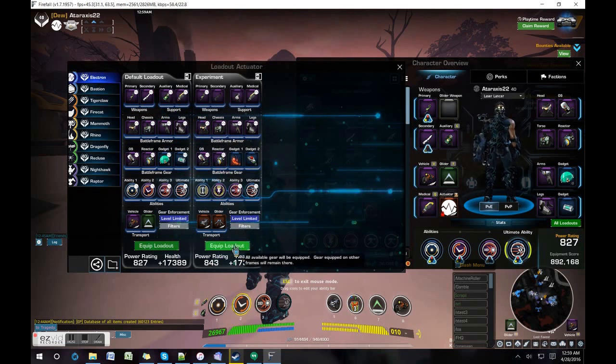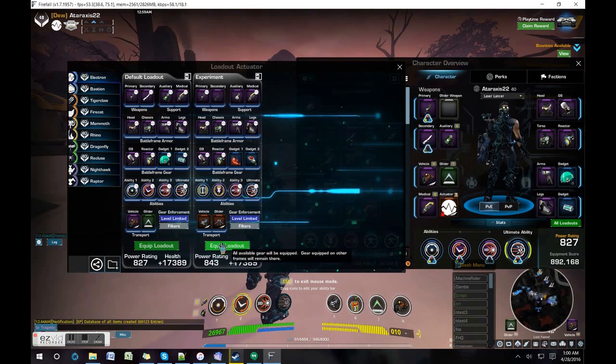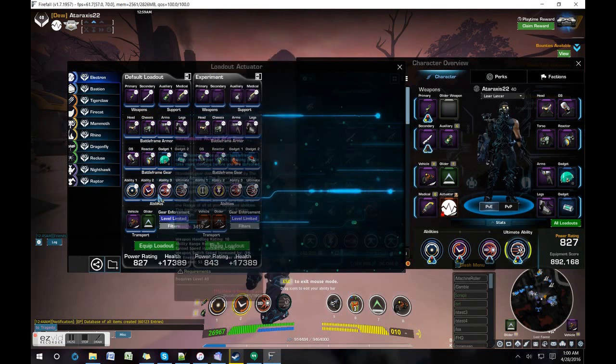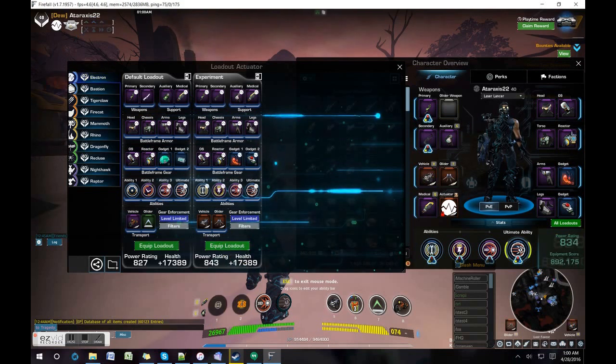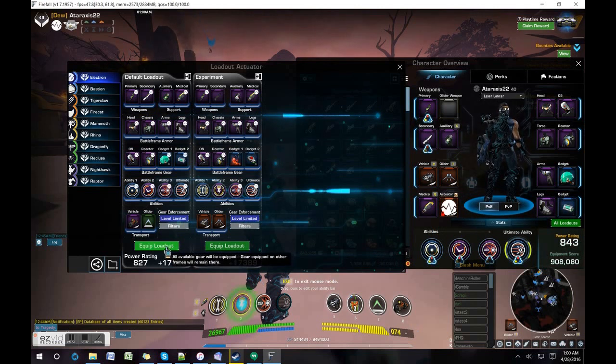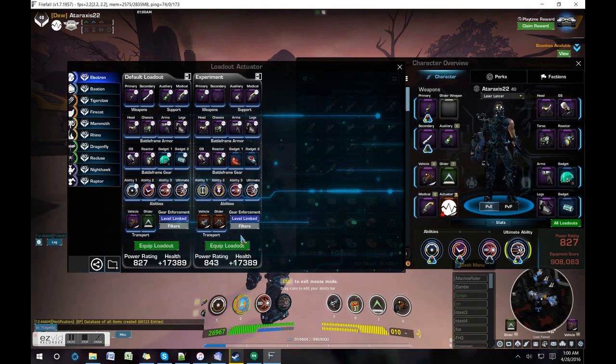And then when I want to go equip it, you quite obviously can click the equip loadout button down here. So you click it on whatever respective loadout you want to equip, and lo and behold, it goes and equips it all. If I want to go back to my other loadout, I just go over here and equip that.